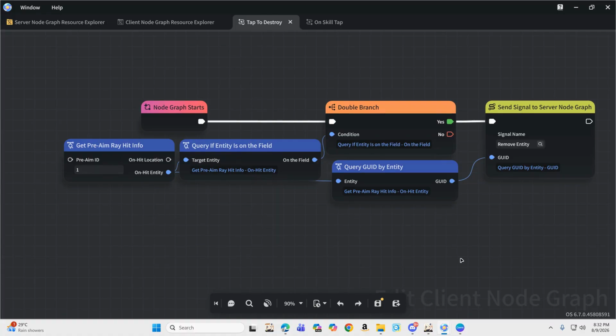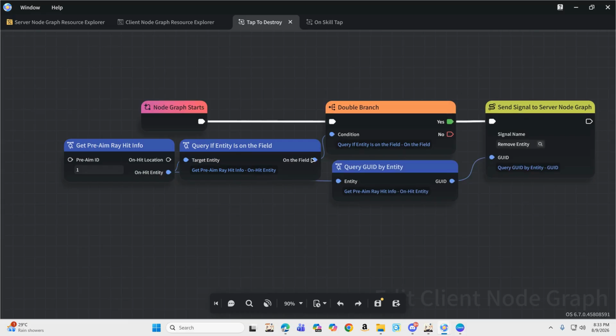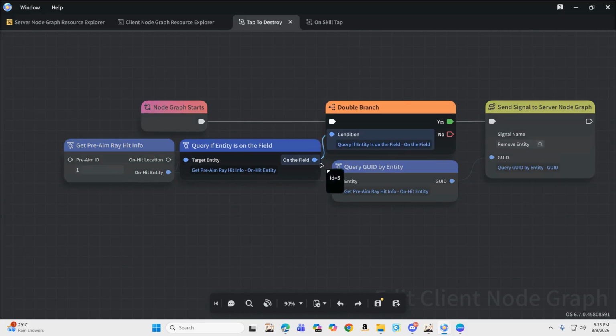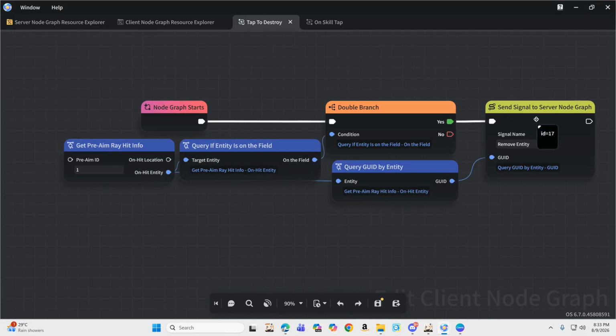For example, if we put our cursor towards the slime, the pyro slime, then it will detect the information right over here. So the on hit entity, we want to query that the entity is on the field, just to double check. And if it is true and that it is on the field, we want to go ahead and send a signal to the server node graph.